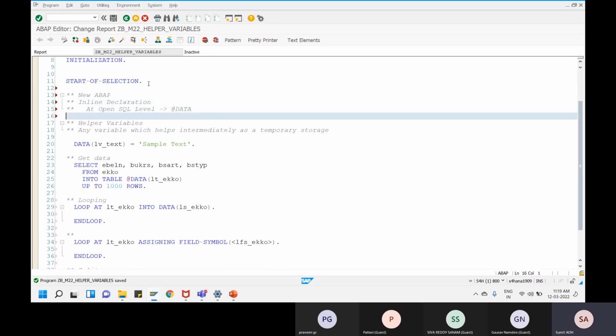But if you are at the application server level, and if you want to declare a variable over here, then what can you use? Simply data. So this would go. And why might SAP logically have done this?